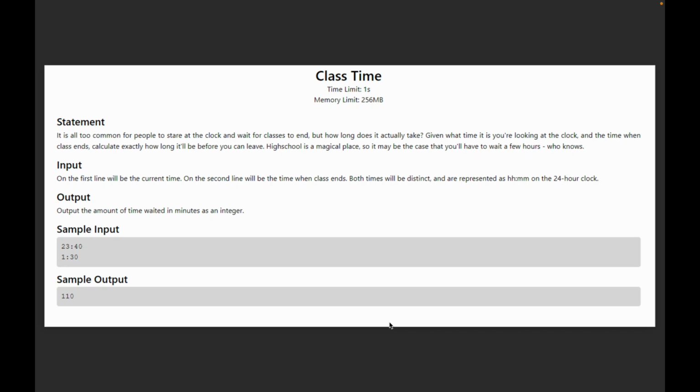Statement. It is all too common for people to stare at the clock and wait for classes to end. But how long does it actually take? Given the time you're looking at the clock and the time when class ends, calculate exactly how long it will be until you can leave. High school is a magical place, so it may be the case that you'll have to wait a few hours.